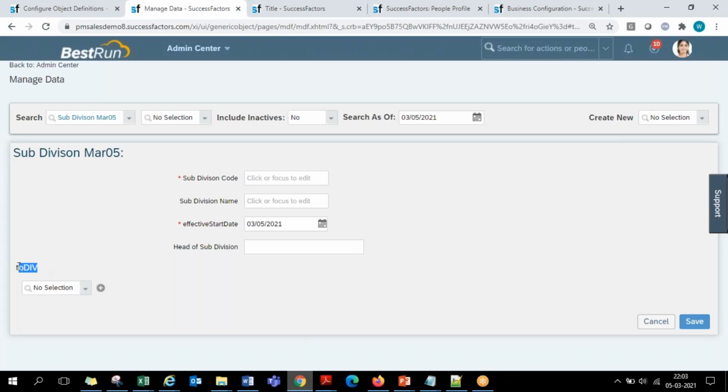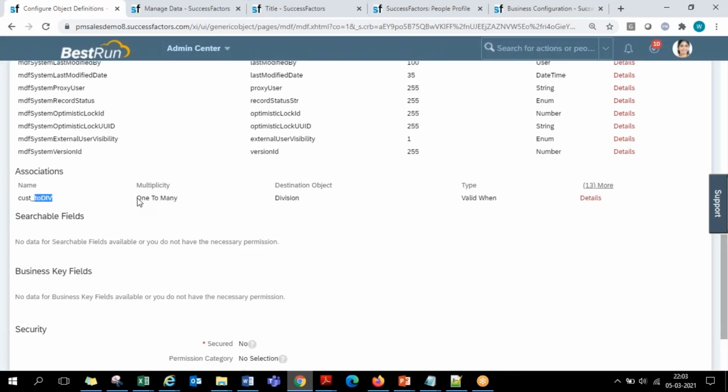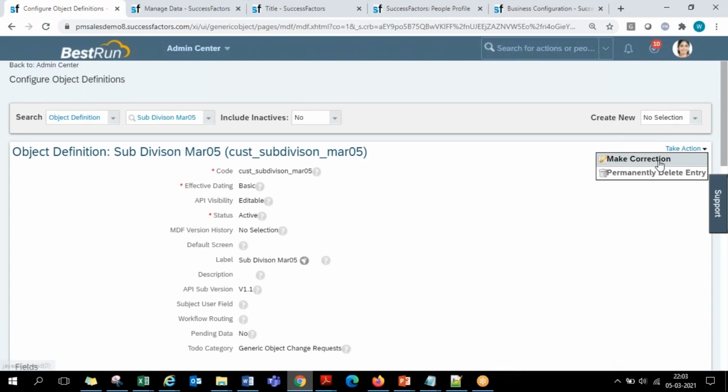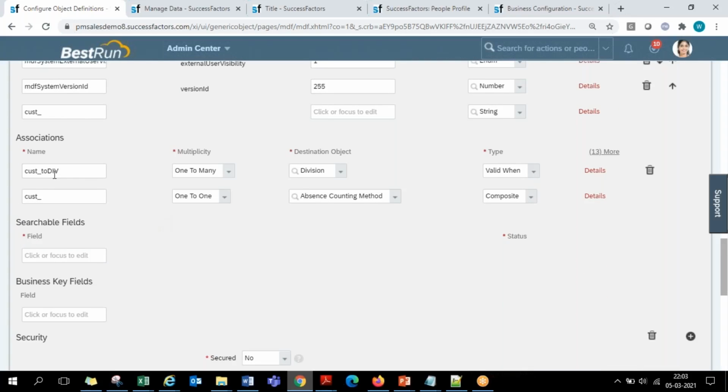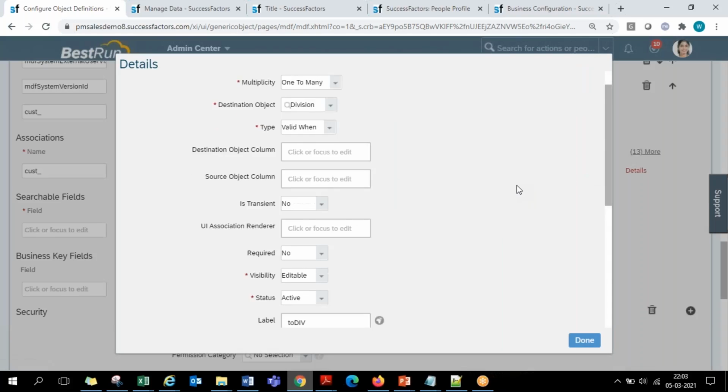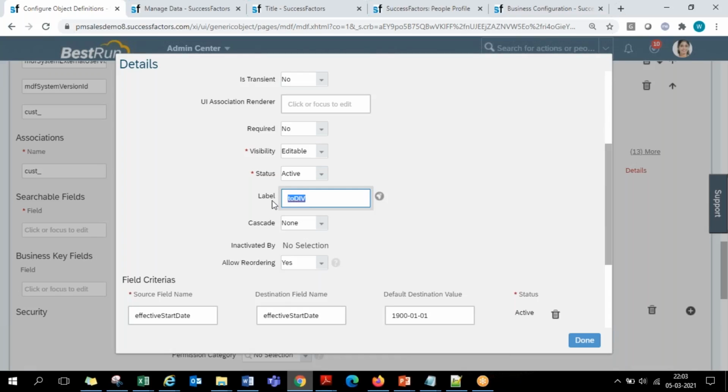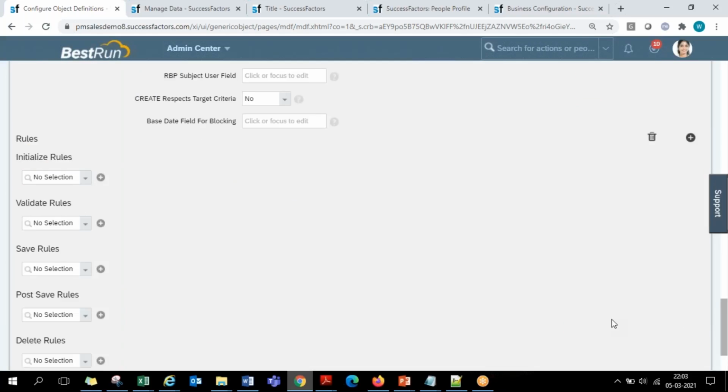If you want to label it properly as division, again there is the association level, also under details. Let me just open it in editable mode. So in the associations level, the place where you have given this association name, here under details, you will have a label. Here you can give it as, say, division, like this. If I relabel it as division, save it.